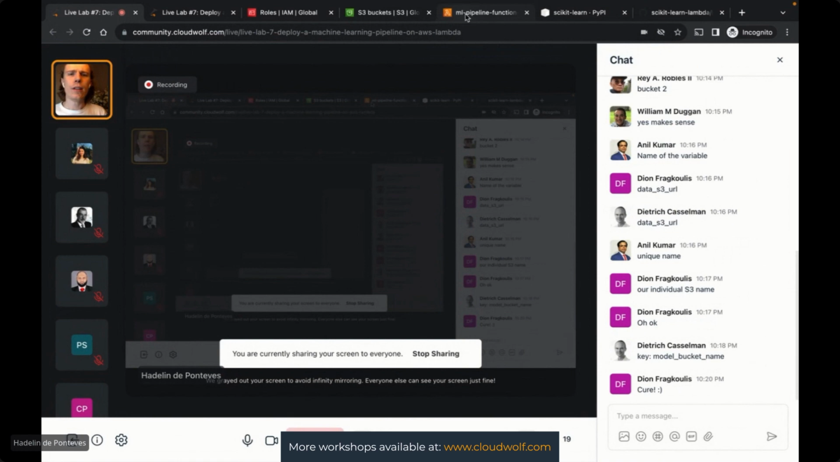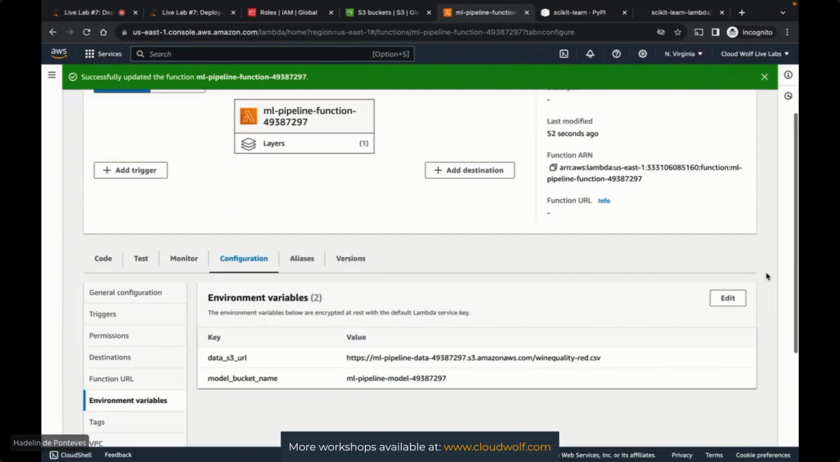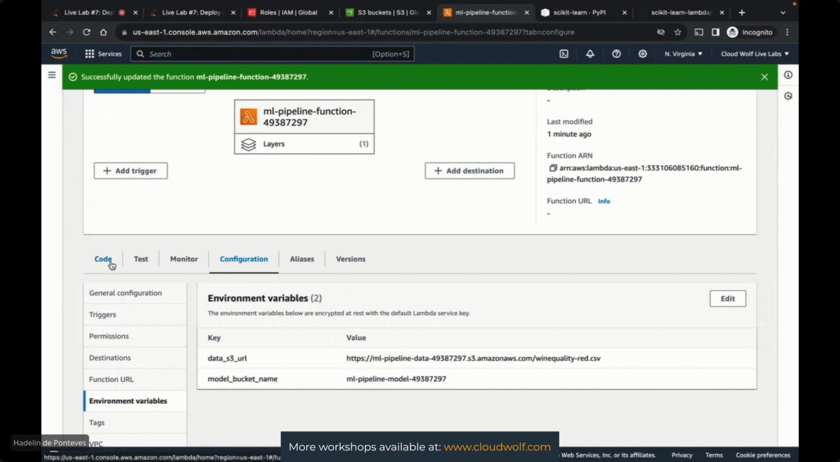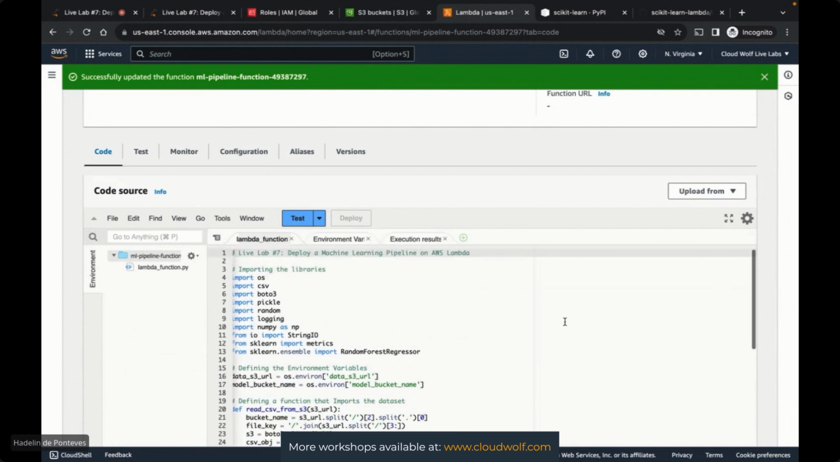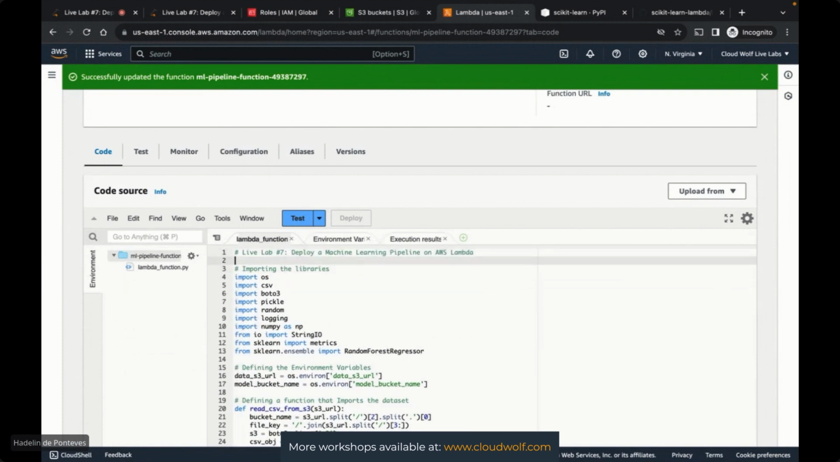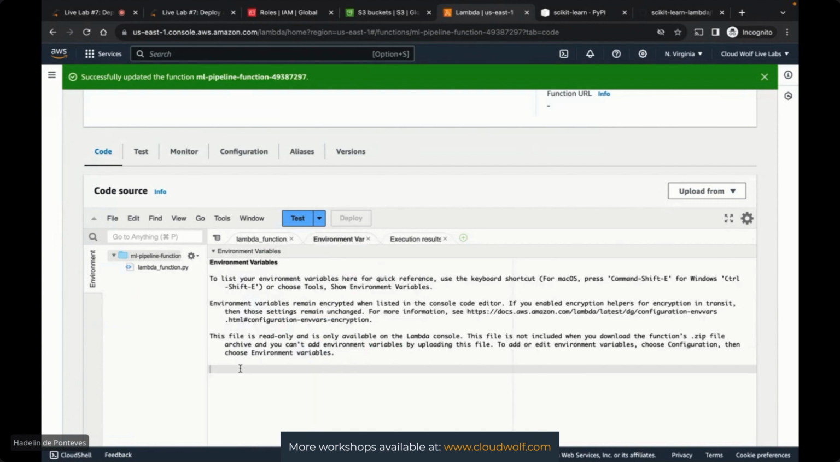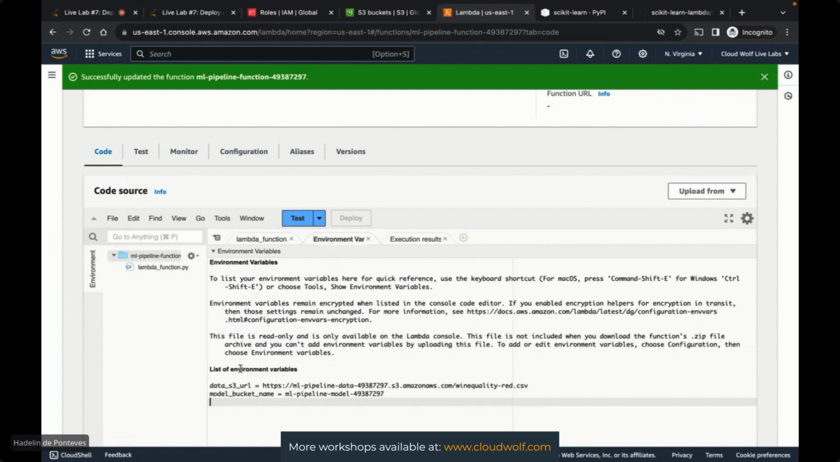Did everyone create the two environment variables? Is it all good for everyone? And then you can test that in the code, actually. Back in the code, you can check that you have indeed your environment variables by going here to environment variables. For Mac users, you're going to press Command, Shift, and E. And for Windows users, you're going to press Control, Shift, and E. So I'm on a Mac, so I'm going to do Command, Shift, E. And as you can see, we have our two environment variables. Perfect. Very good.